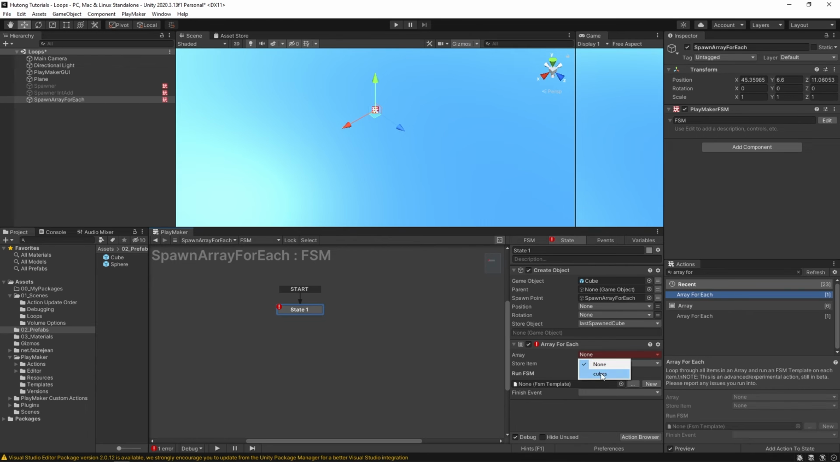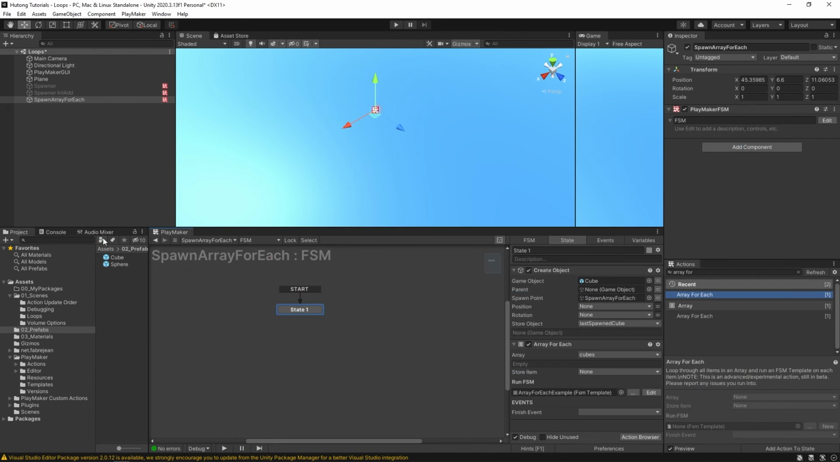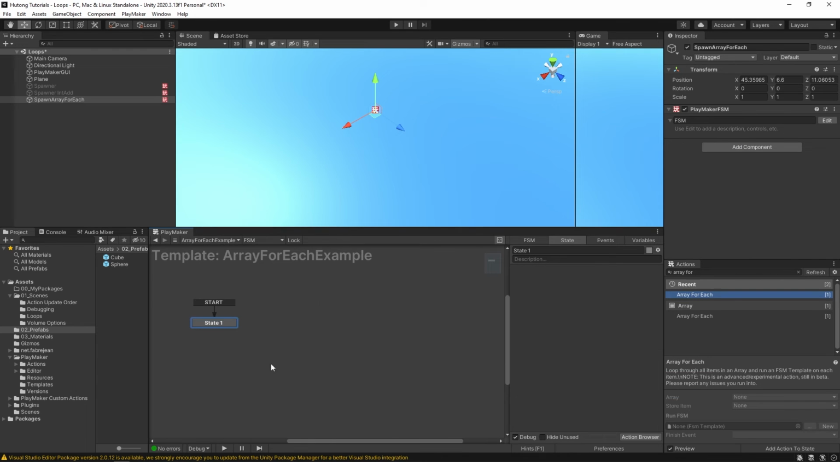We're gonna say that for everything in this cubes array, so for each cube in it, we're gonna run a whole FSM on it. So we can have a whole system of things happening. So let's create that FSM. Hit this new button, and we'll call this array for each example. And I'll hit edit. And now we're inside the template. You can see right here, we're in this template, array for each.